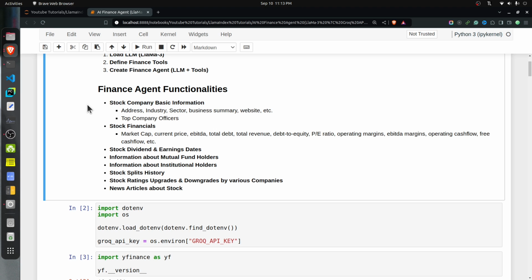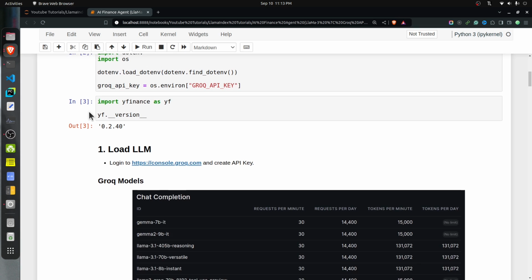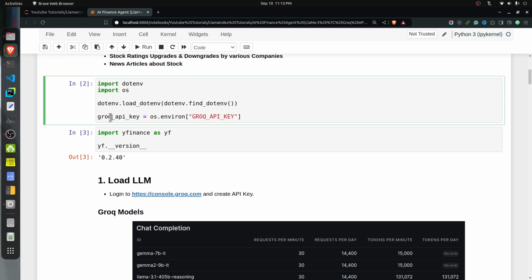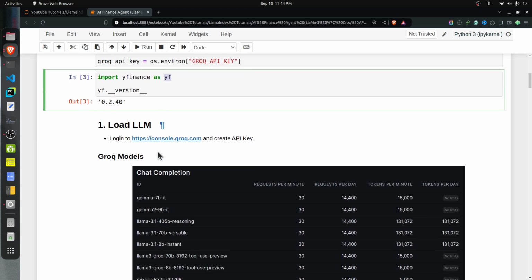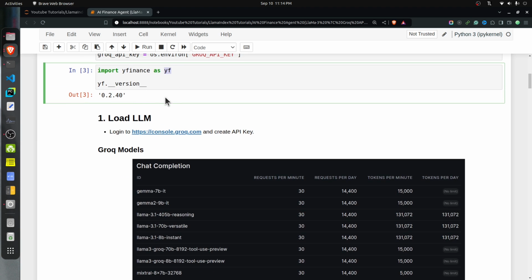So first of all, over here I am simply loading the groq API key. I have kept the groq API key in the .env file in the current directory, same as this Jupyter notebook. For loading the key, I am using the dotenv Python library, so os.environ where the groq API key is available, once you call load_dotenv. And then I have imported the Yahoo Finance library as yf and I have printed the version as well. This is the version that we will be using in this tutorial to create various tools.